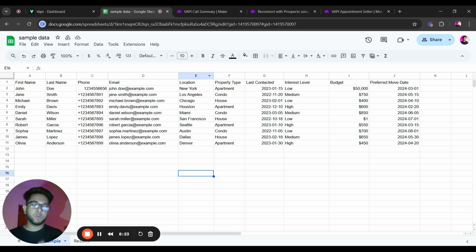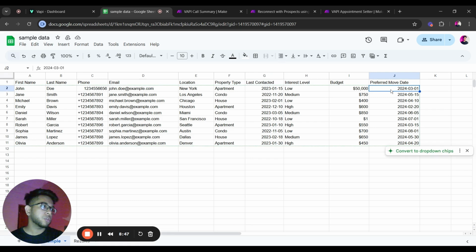when was the last time they were contacted, what was their property type, and which location did they choose to buy a property, right? And also we're going to be feeding the LLM with the budget. So that it actually knows which lead to call and what information it has on the lead, so it can talk accordingly and then persuade them into booking an appointment with you guys. Now, this is also the preferred move date.